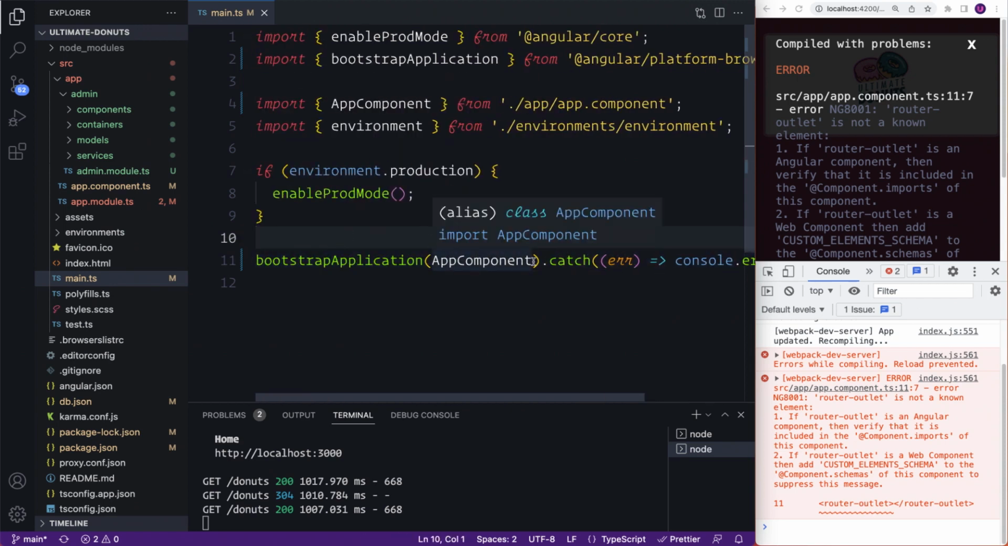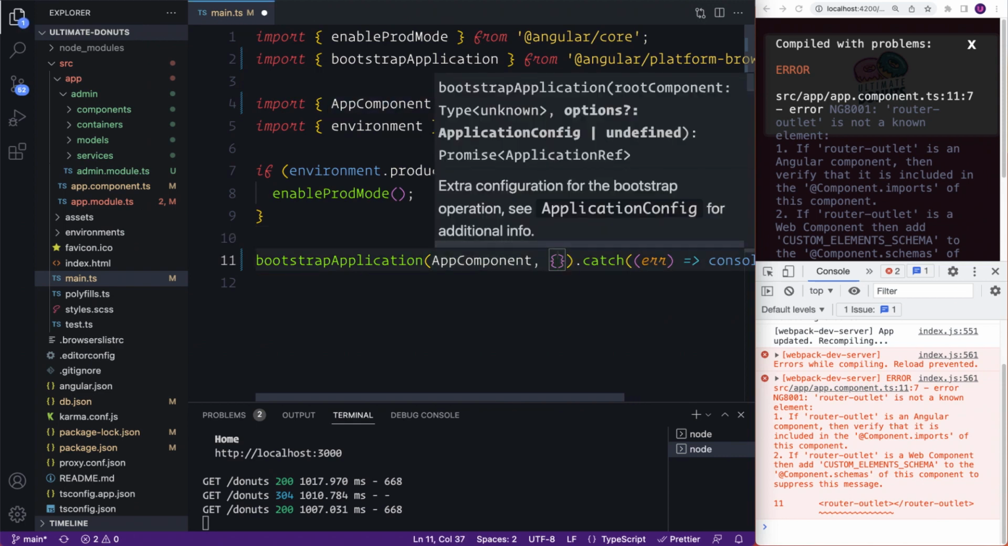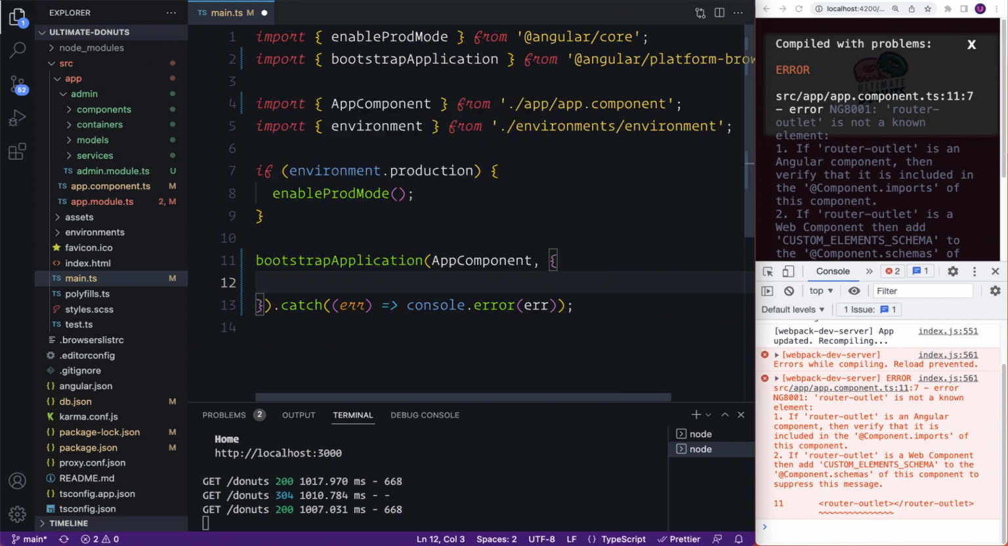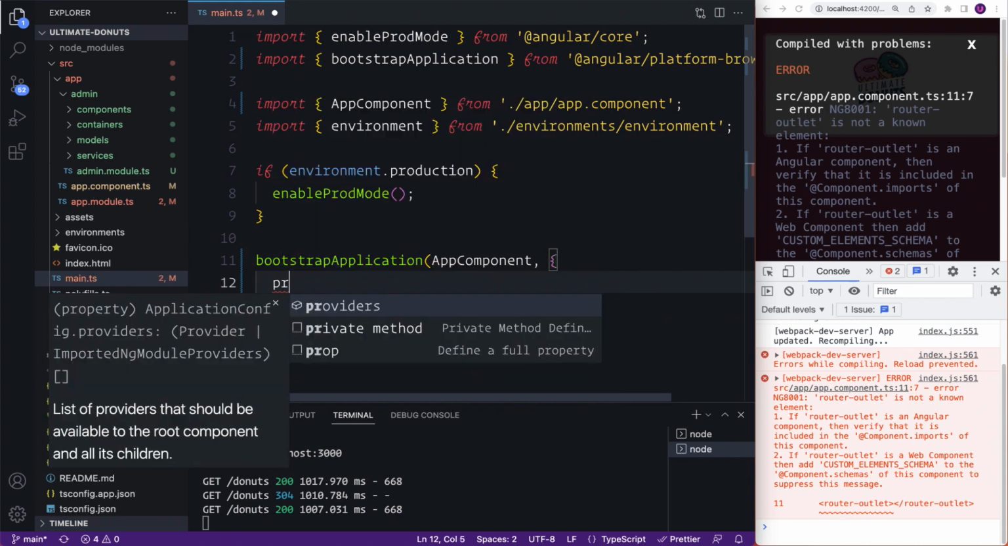Now for this, we need to jump in after our app component, add a comma and some curly brackets, and we can then start to add some properties. So the first one that we're going to add is our providers. And you can see here that we have this list of providers that should be available to the root component and all of its children.